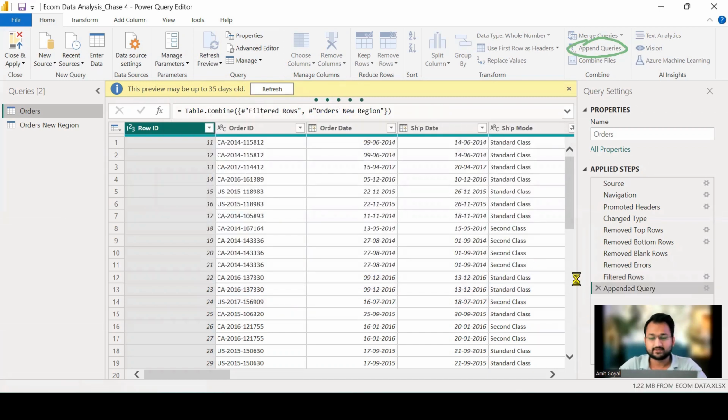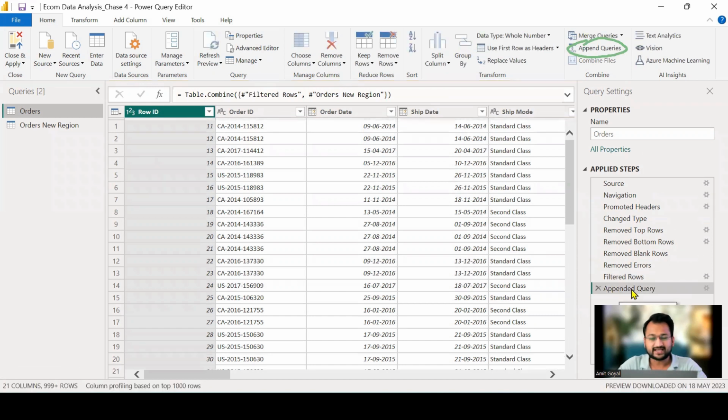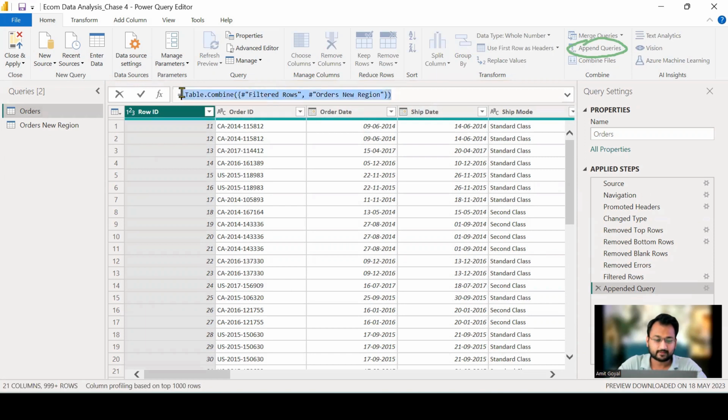And that's it. Your step for append query has been added. And you can see in the formula row as well, it shows Table.Combine, and this orders new region table has been combined with the orders table. Once this step is done, you simply have to click on close and apply. The moment you click on close and apply, your append query will come into effect and your report will get updated according to the combined data. So let's have a look at it. Let's click on close and apply.